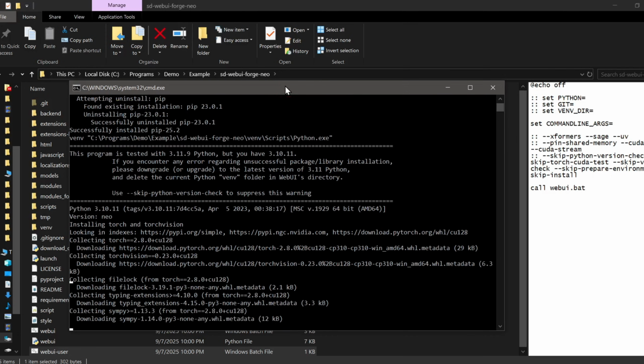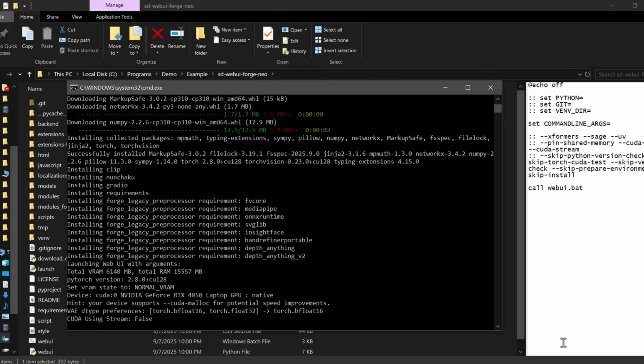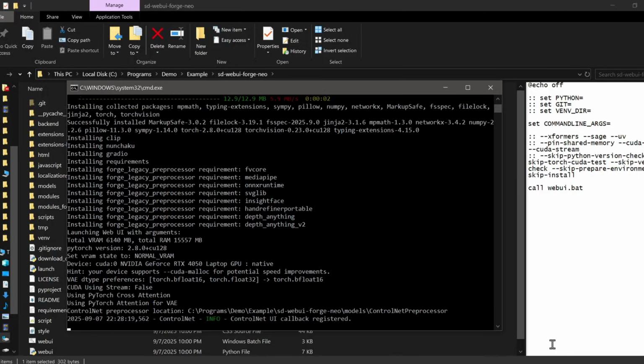It's going to download and set up all the dependencies needed to run Forge Neo locally. This part might take a little while, maybe around 15 to 20 minutes depending on your internet speed, so just let it do its thing. Once it's all finished, the web UI will automatically open up in your web browser, taking you right to the Forge Neo interface.